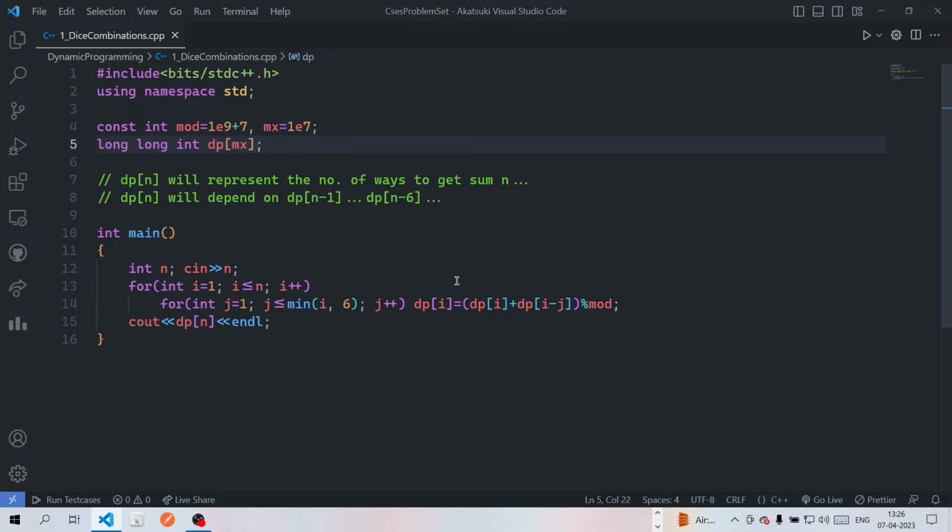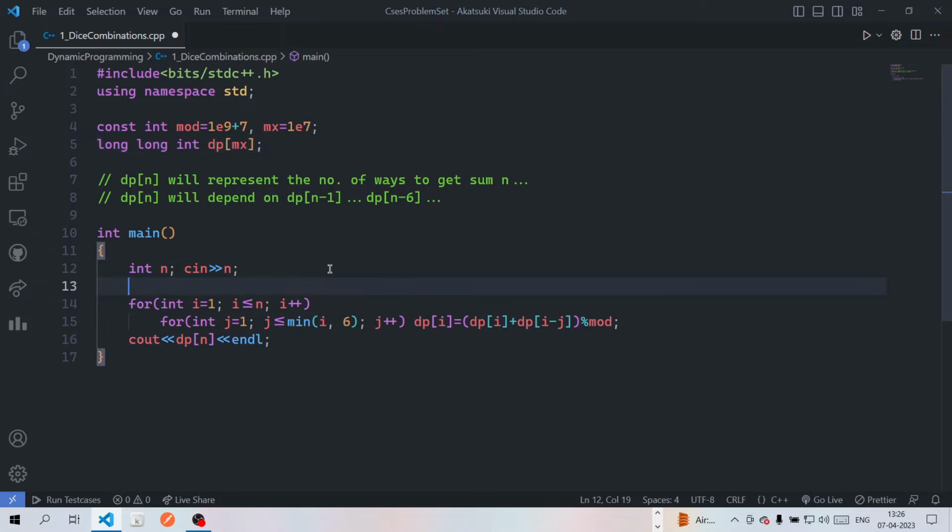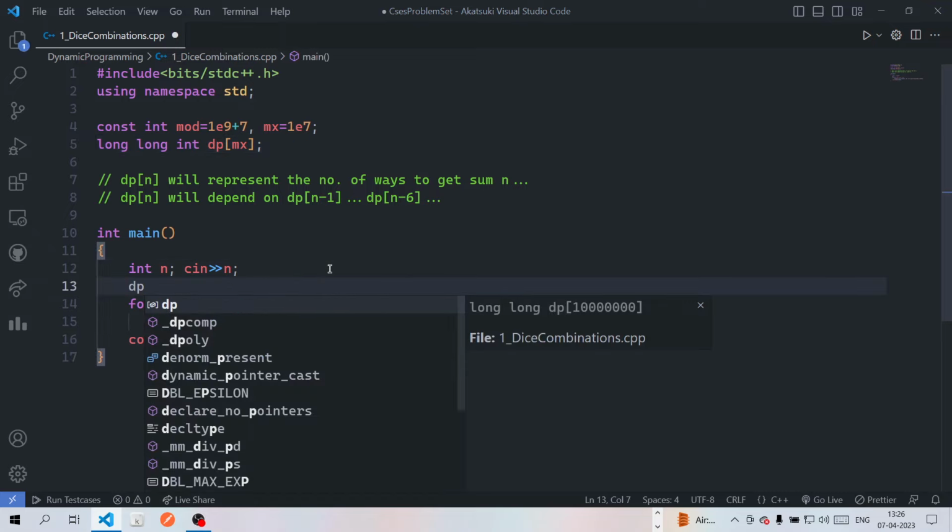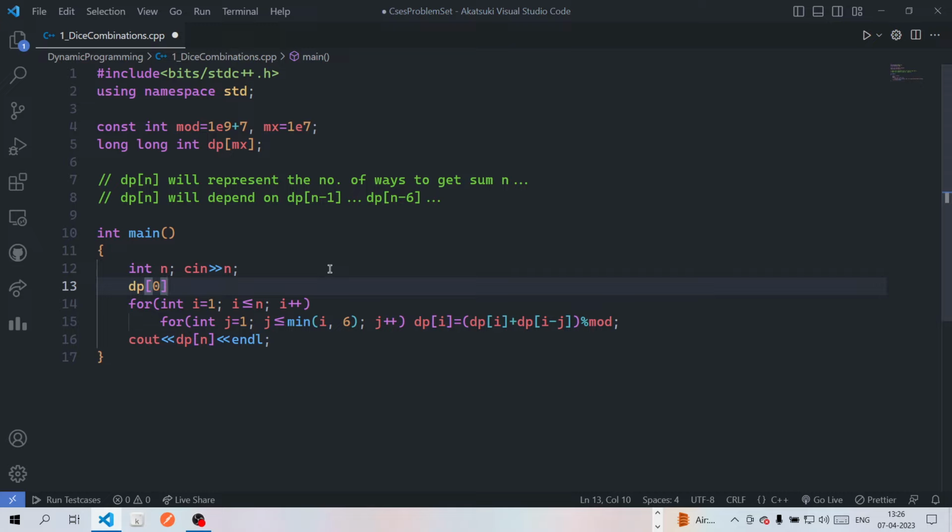But there is one problem here, we are just calculating all the dp values, but it is global, so it is going to be 0, so everything is going to be 0. We have to write a base case. What will be the base case? dp of 0 is equal to 1, as the only way to get sum 0 is by not throwing the dice.